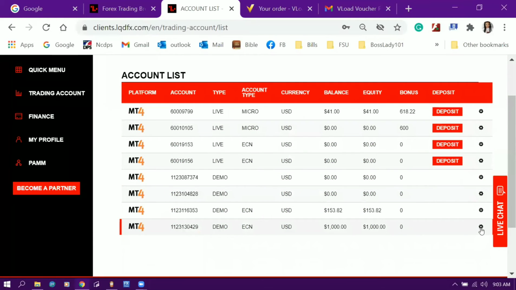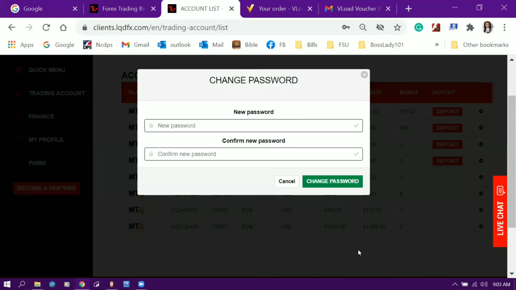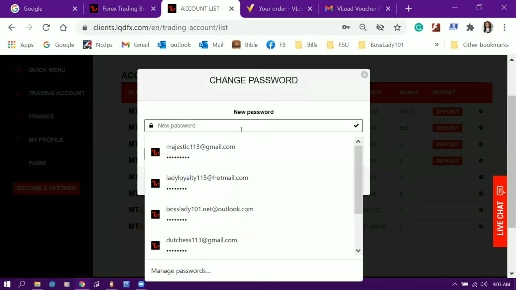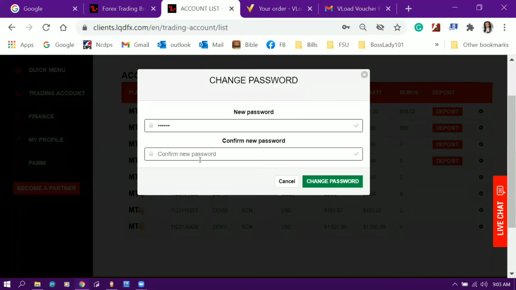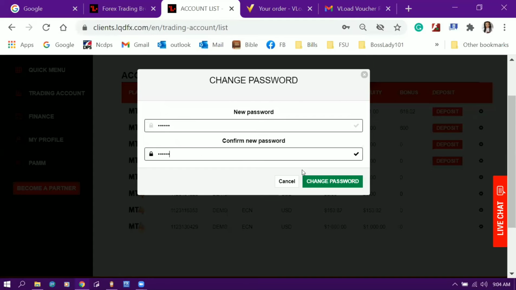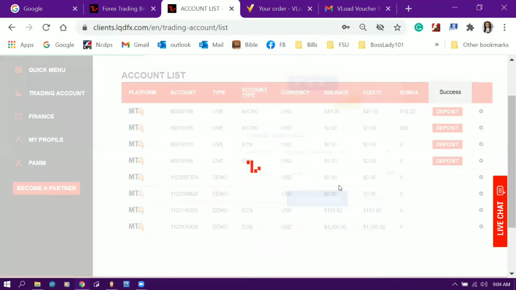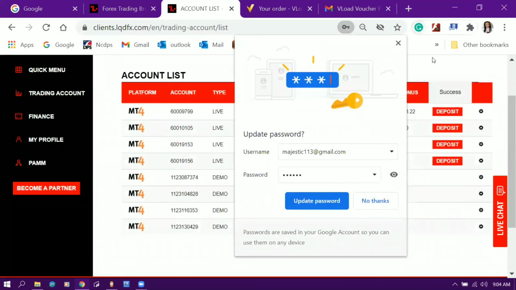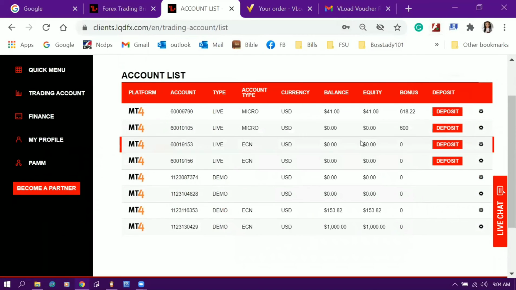But again, LQDFX and LQDFX only, you can change that. Hugo's Way, do not lose that email that they send you, because Hugo's Way does not give you the option to see your demo accounts in a list. They only recognize live accounts. So you won't have a way to request to change your password. You won't have a way to access it, only what's in that email, and that's it, okay?